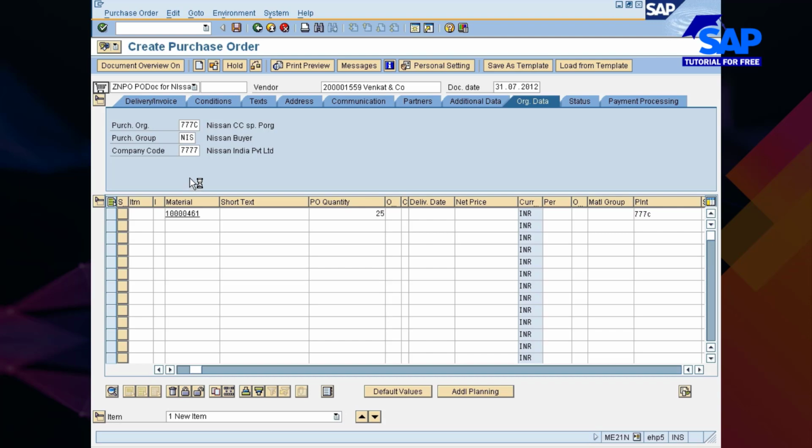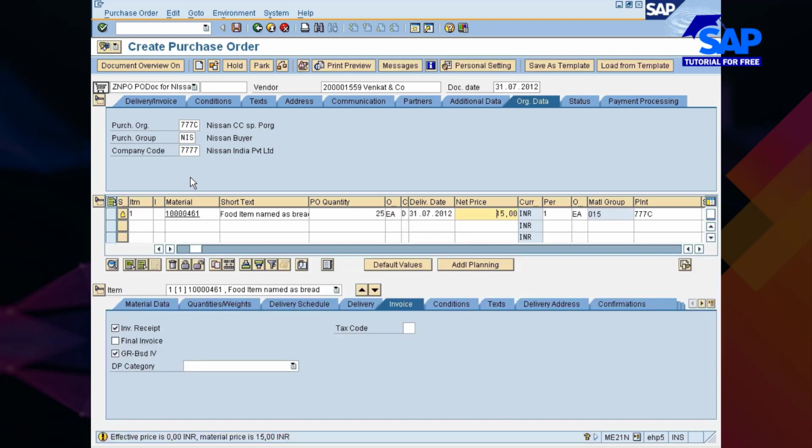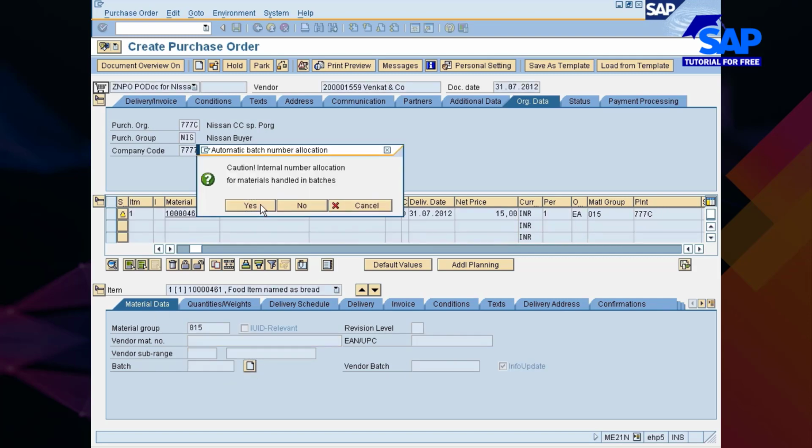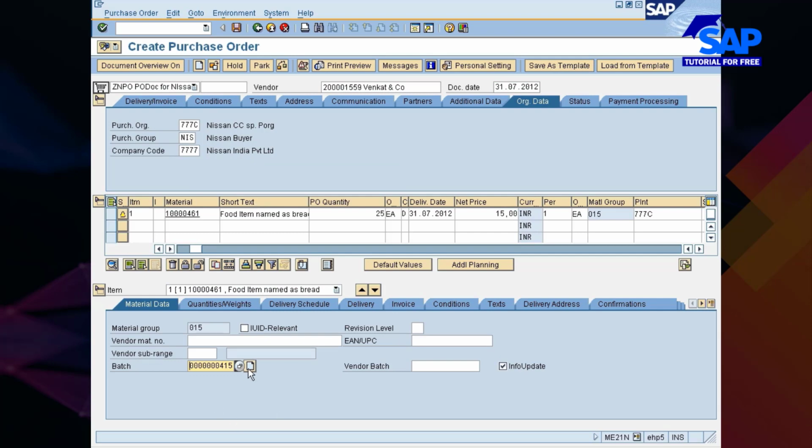So therefore, remember, from the MM perspective, the batch number can be assigned either in the goods receipt or in the PO. Here you see I can give the batch number directly here itself. If I go and create, it will be created as 415. The batch number is just created. Now you could see it here. So while receiving the material, I should be receiving the batch 415 only.